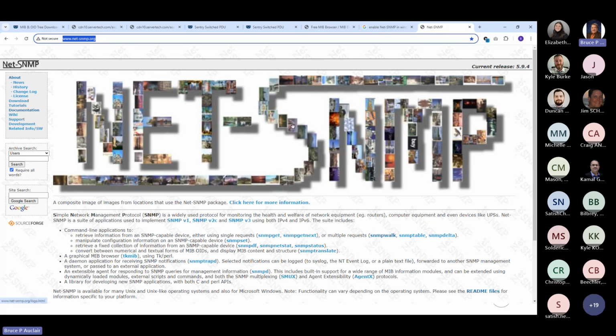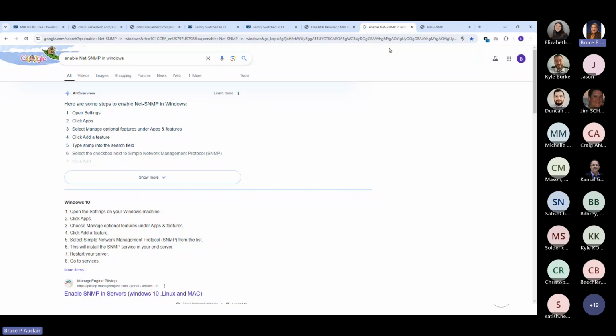And then Net-SNMP, if you want to learn more about Net-SNMP, that is their website. Again, it is built into Windows now if you're a Windows user, but you have to enable it. You can just Google what I've got up here, enable Net-SNMP Windows, and you'll be able to enable it if you're a Windows user, which in the case of Net-SNMP is a command line interface.